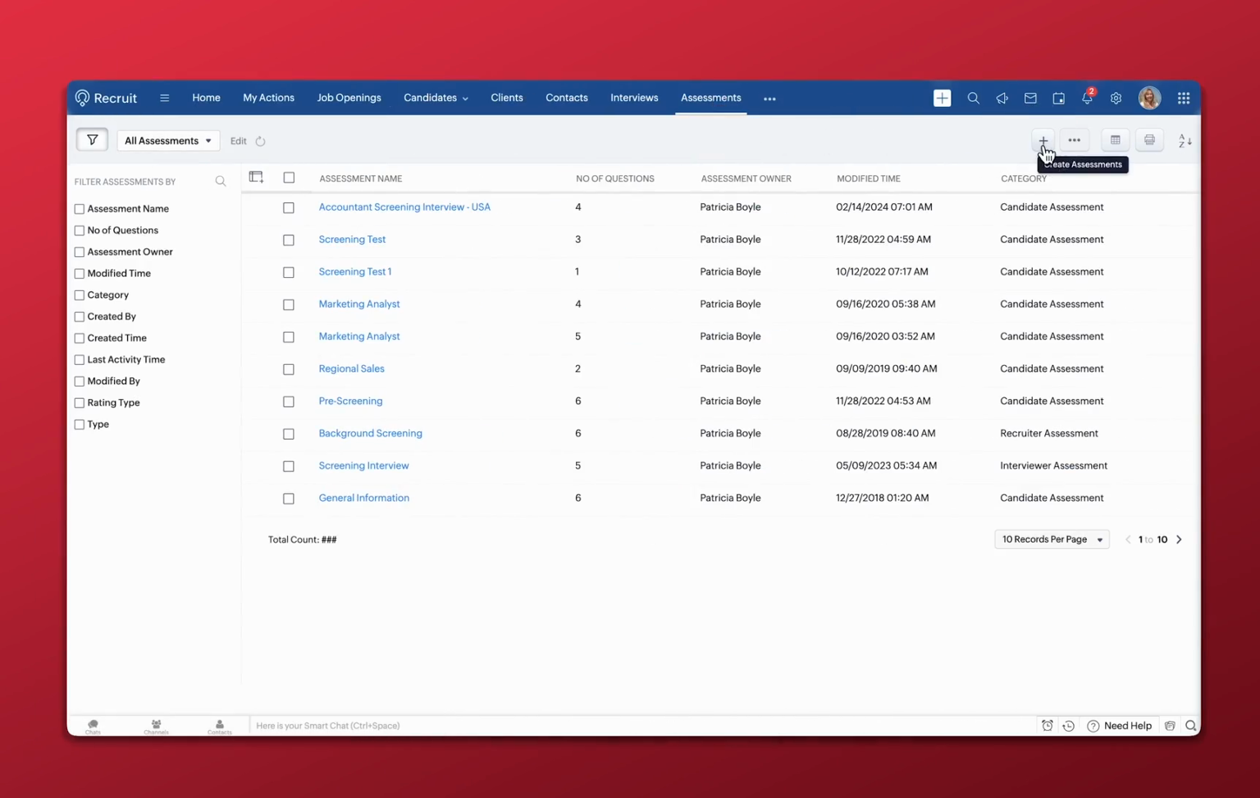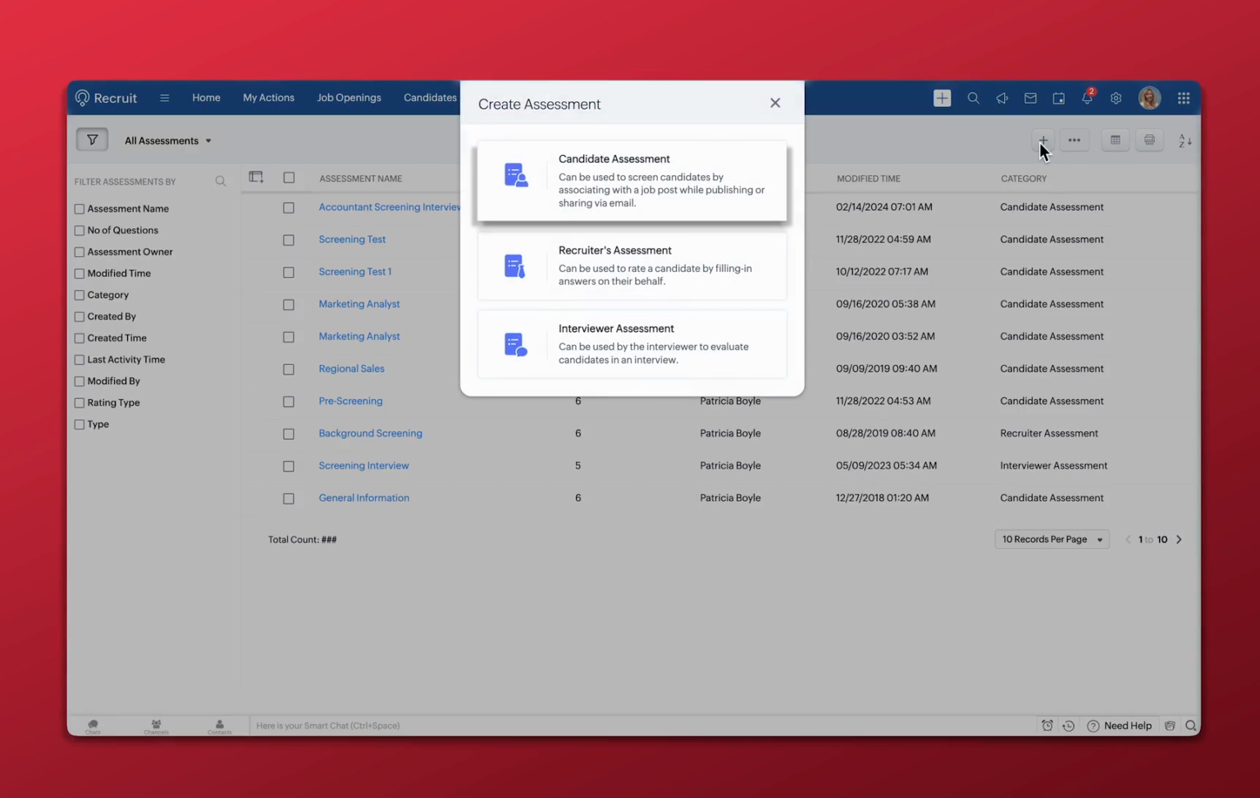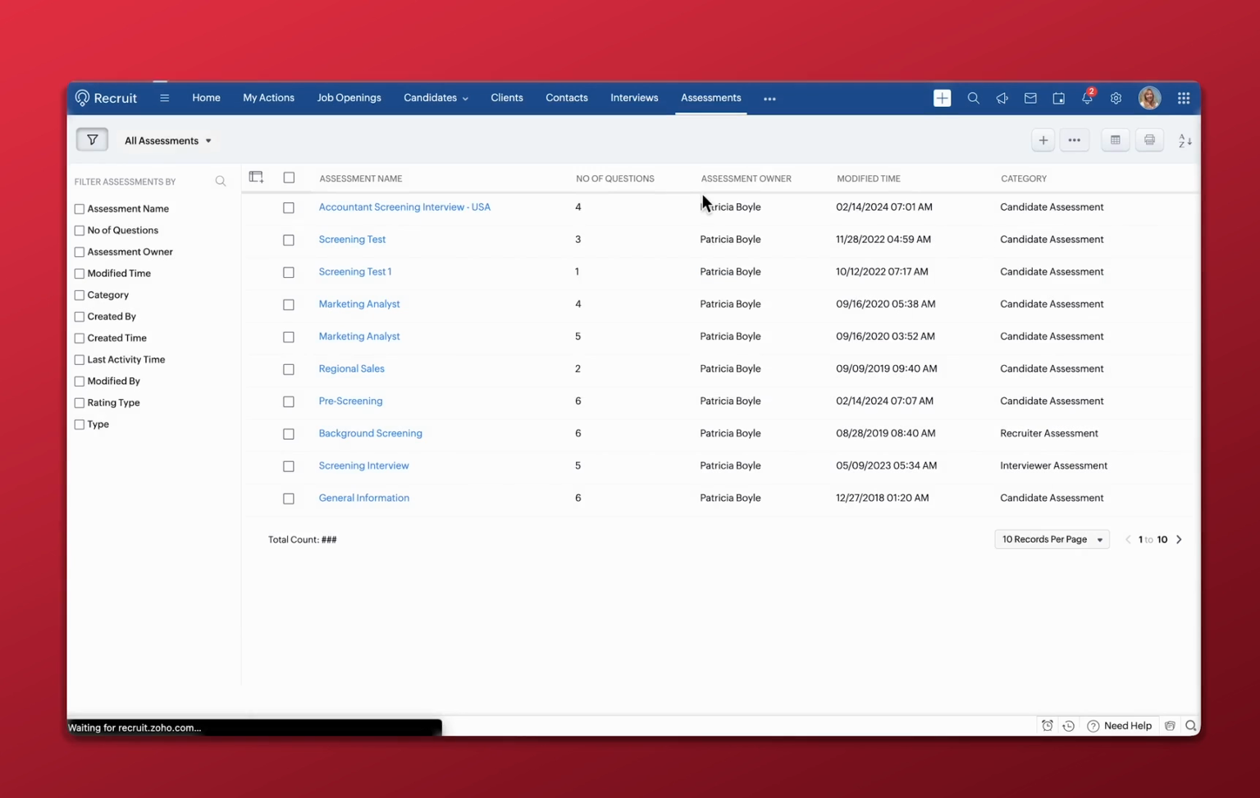The candidate's assessment is filled in by the candidate and is evaluated by the recruiter, whereas the recruiter's assessment is used by the recruiter to assess candidates for skill sets or characteristics associated with the job the candidate has applied for. The interviewer's assessment is used by interviewers to assess applicants during the interview. Now let me show you how to create a candidate's assessment.